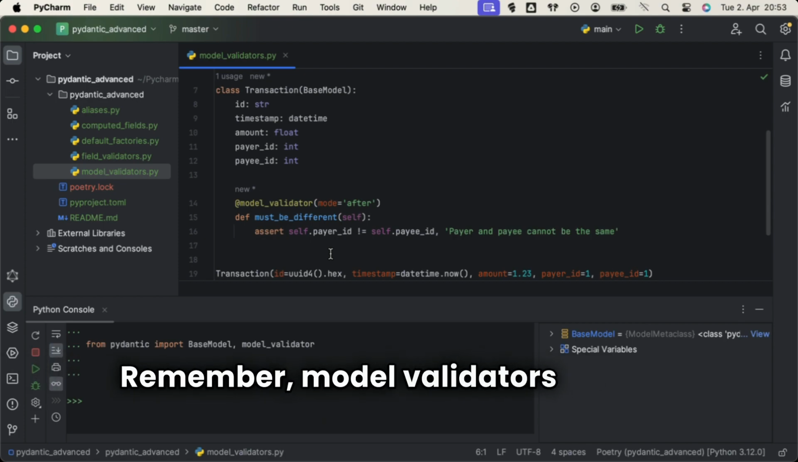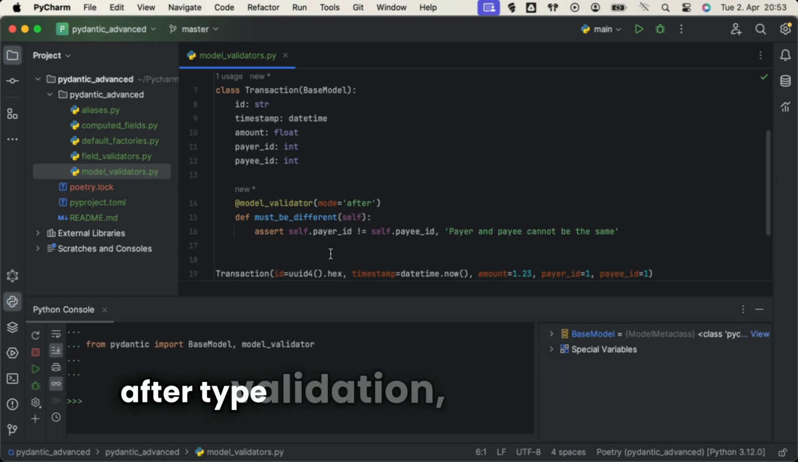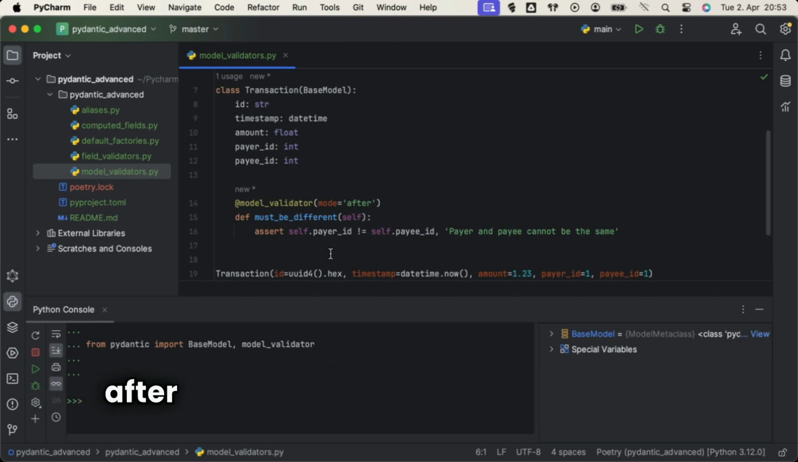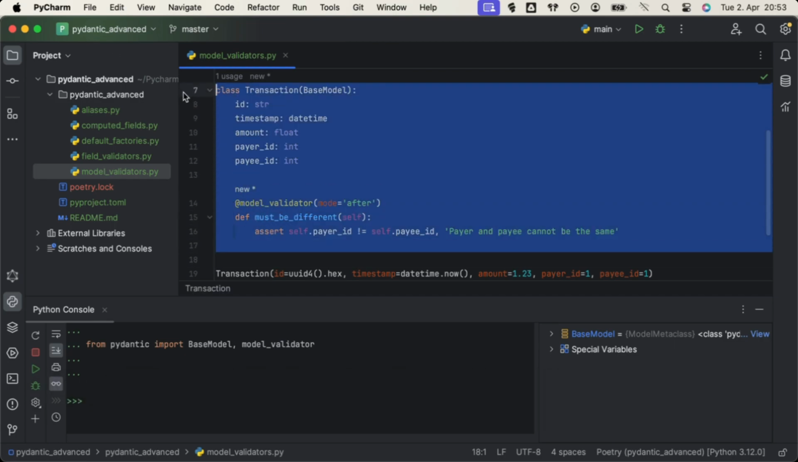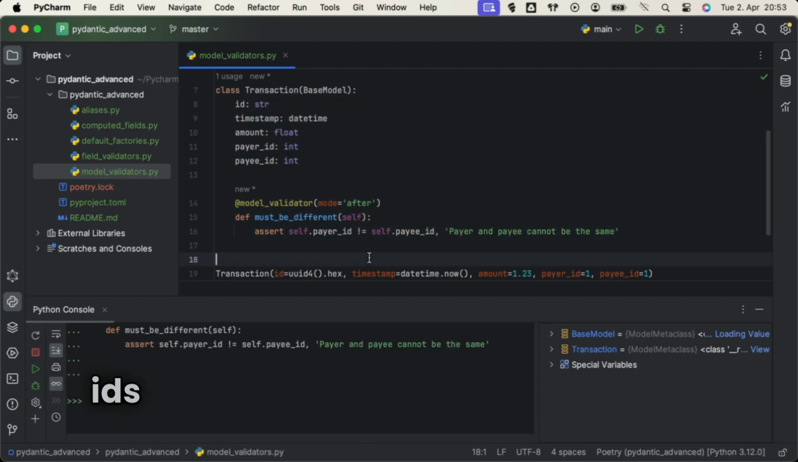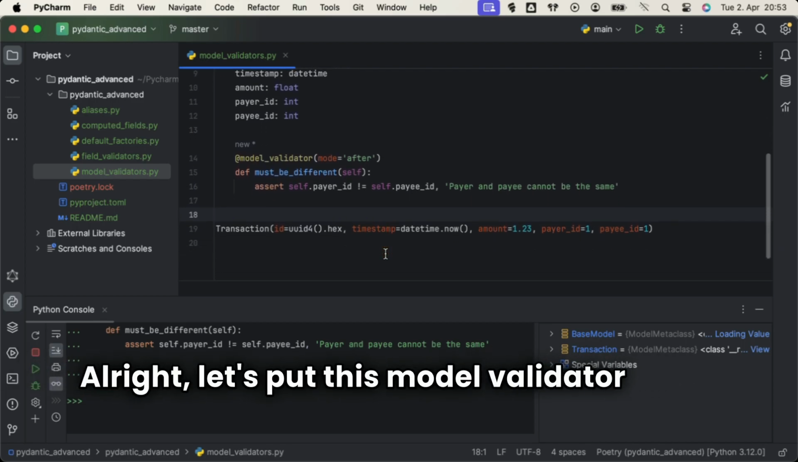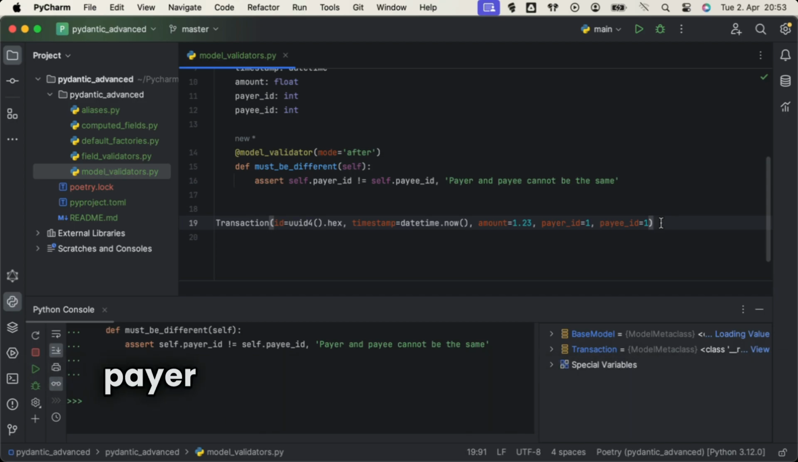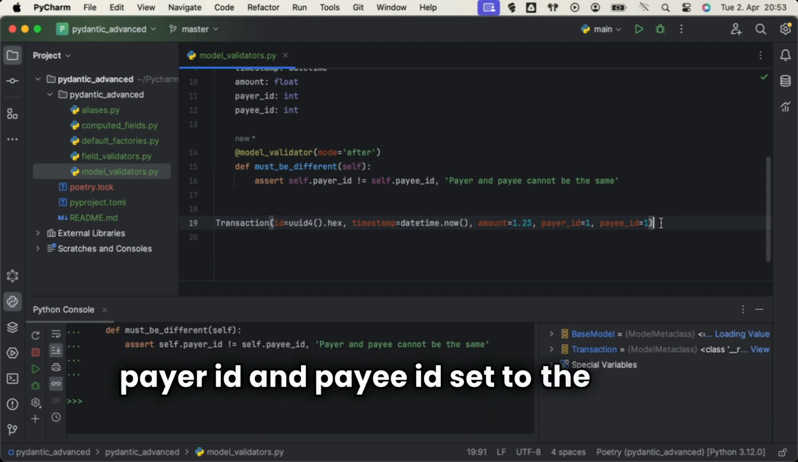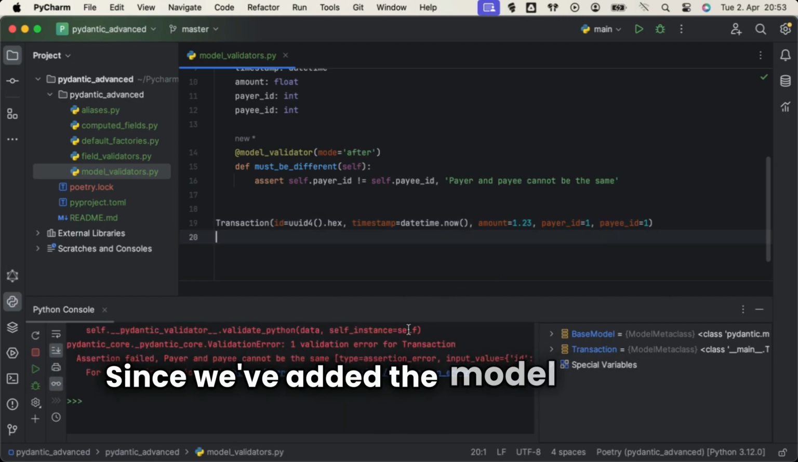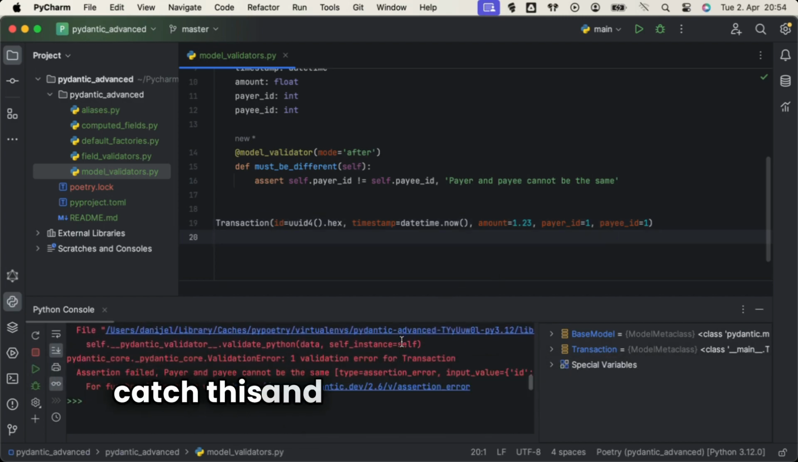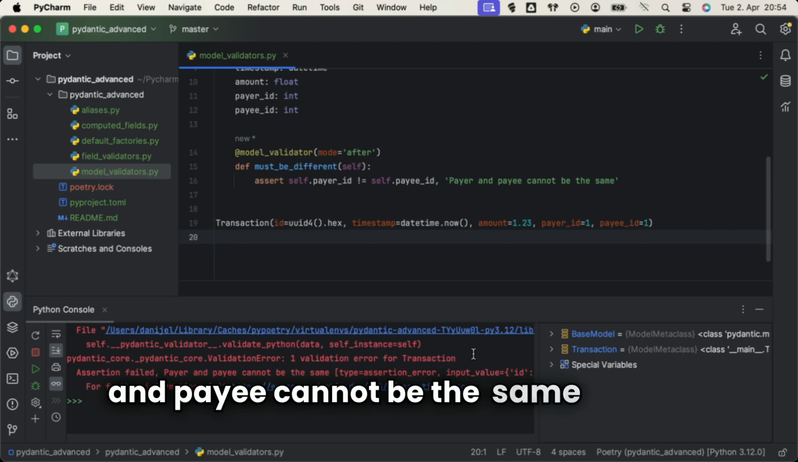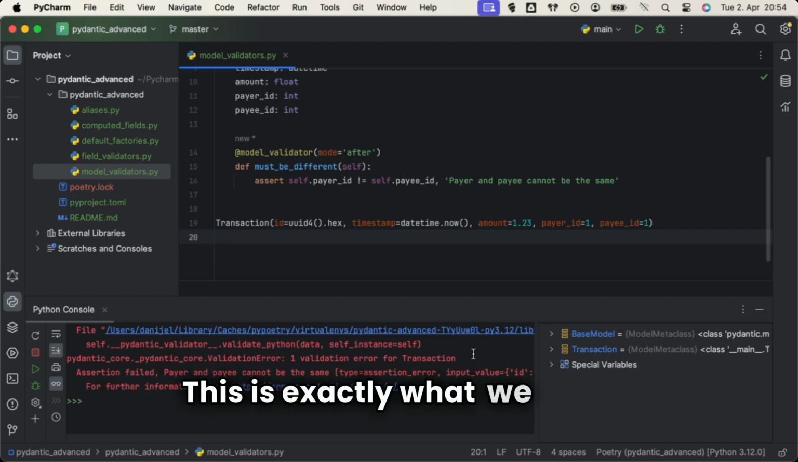Remember, model validators can run before or after type validation. But in this case, after validation makes the most sense. This way we can be confident both IDs are already of the expected type. All right, let's put this model validator to the test. We'll try creating a new transaction, but this time with the payer ID and payee ID set to the same value. Since we've added the model validator, Pydantic will catch this and raise a validation error. The error will tell us that the payer and payee cannot be the same person. This is exactly what we want.